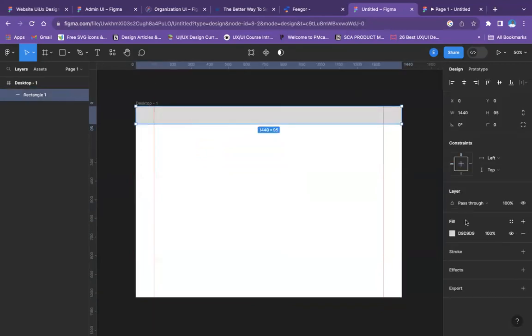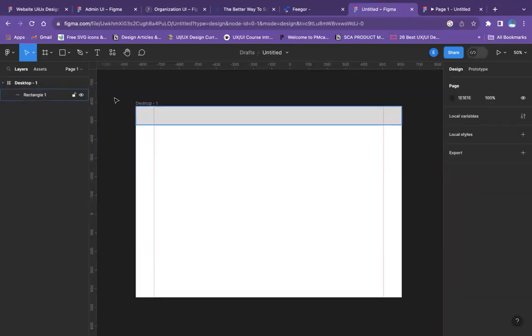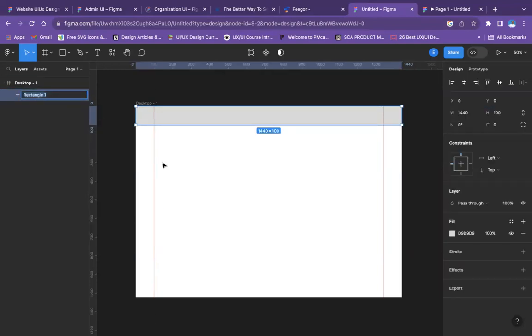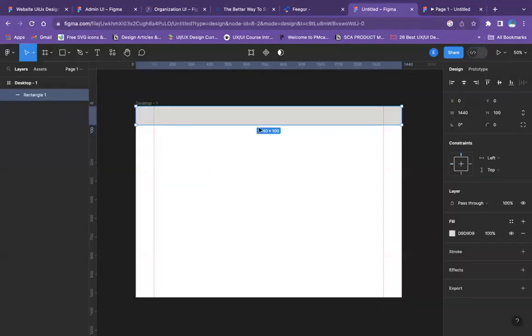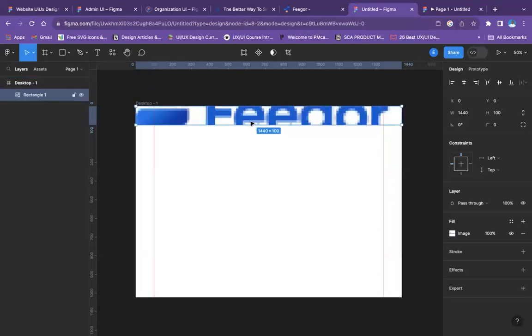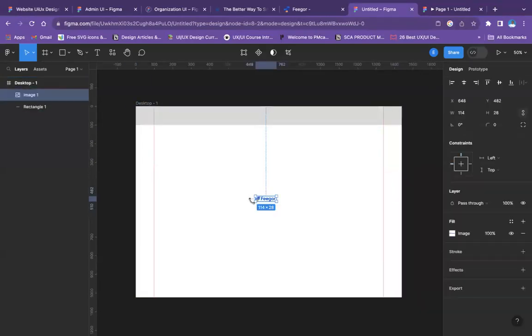I have this, my nav bar. So I'm going to make this 100. Now this is my nav bar. I'm going to name it nav, or let me leave it first. What's the first thing? Their logo. So I'll copy their logo, copy the image, and I'll come here. I'll paste the logo, increase it a bit, and then place it here.